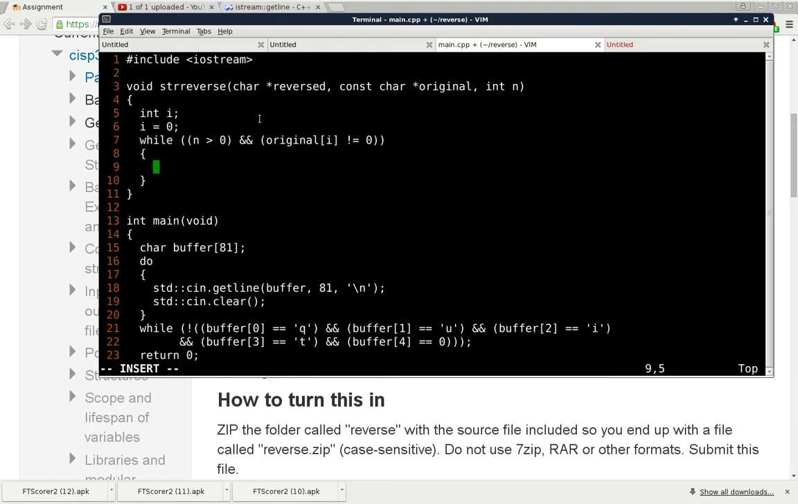Yep. Since you're using the and logic, only one side, only the left side has to be true, right? Only the left side, the n greater than 0.